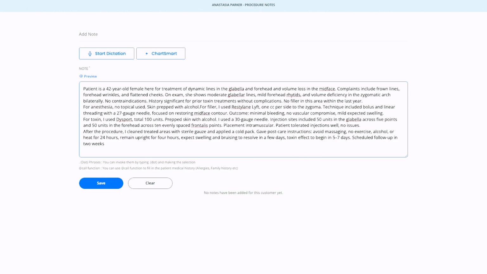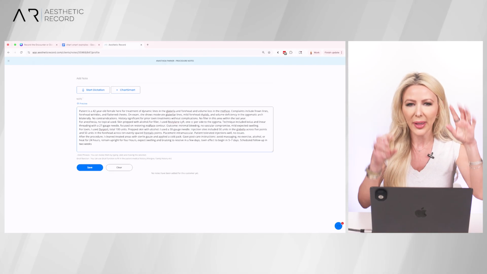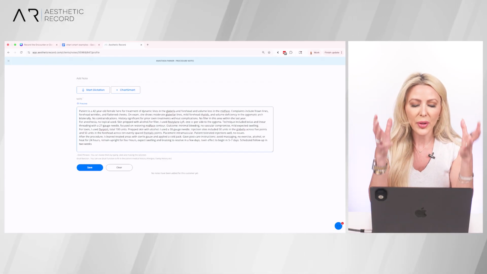Patient's 42 years old. She has dynamic lines in her glabella region and her forehead, yada, yada, yada. Mid-face is losing volume. So I've set all these things in my dictation tool. I hit the start button, I say all this, hit the stop button, and now I have what you see here.